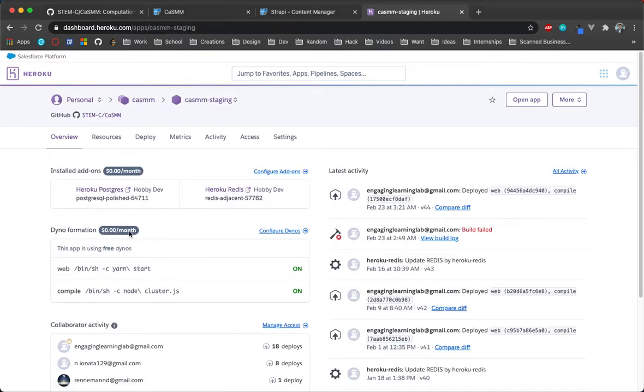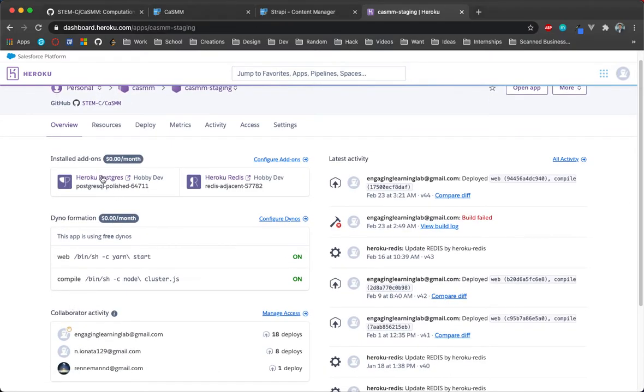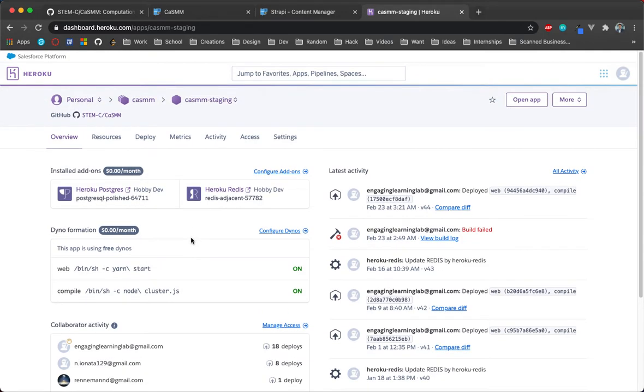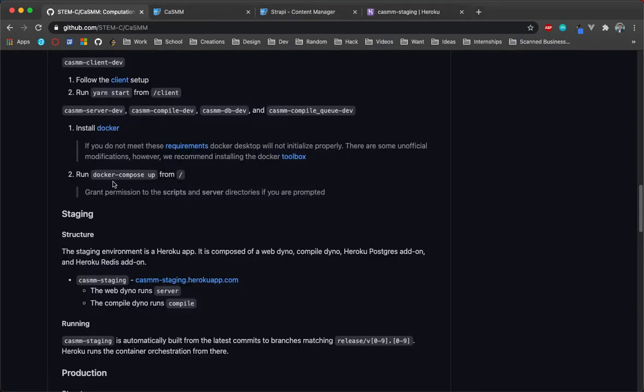In the applications, you'll notice we have Postgres, Redis, and then we have a web component, which is our Strapi server that's running the application stuff, and it's also serving our front end. And then we have a compile service. And this is all networked together and works great. So you might be wondering, how does that all deploy, right?